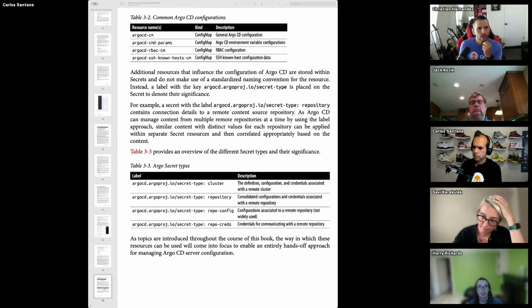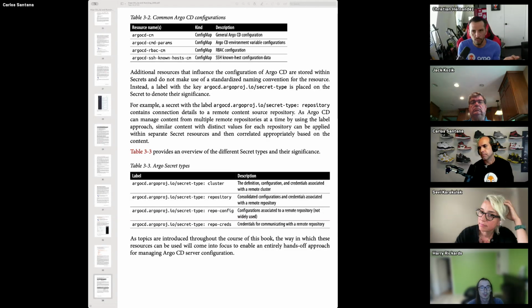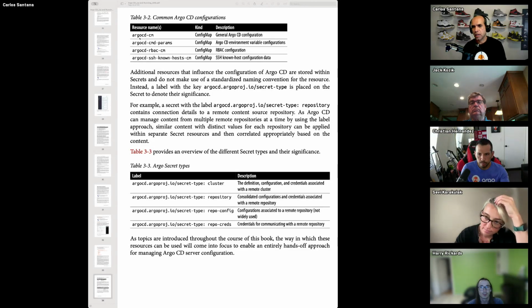So anyways, in general, Argo CD follows the cloud native approach of: hey, your secrets, your configuration should be hot loaded. As soon as there's a change, it should reload right away. That way you're not killing pods and stuff like that and trying to do a progressive rollout or something.